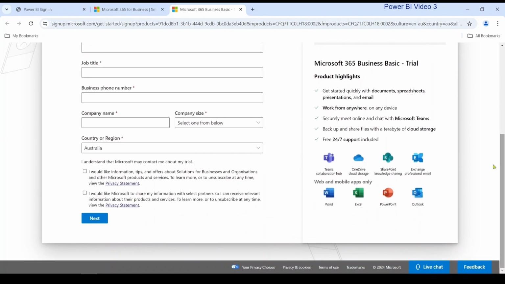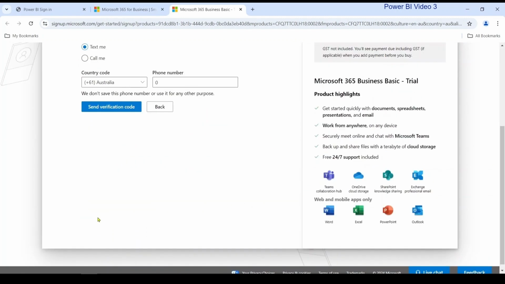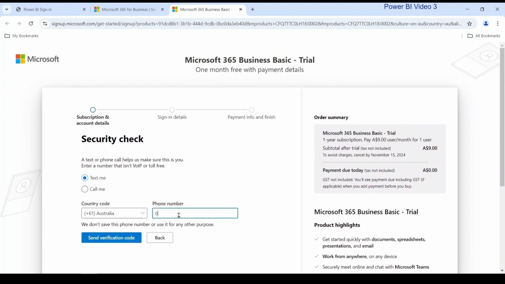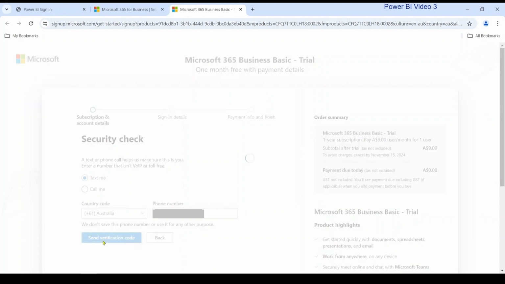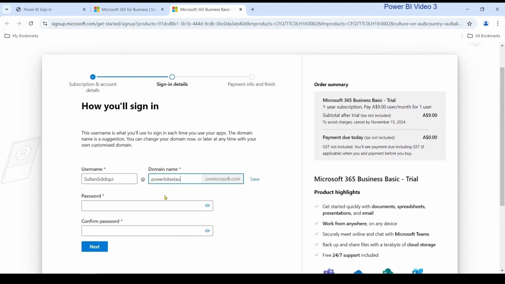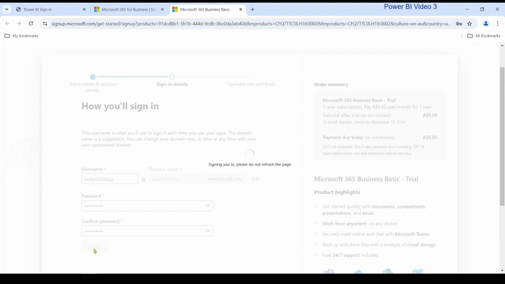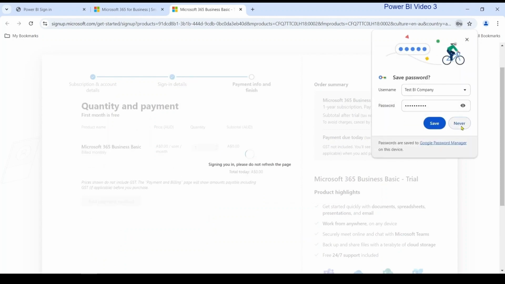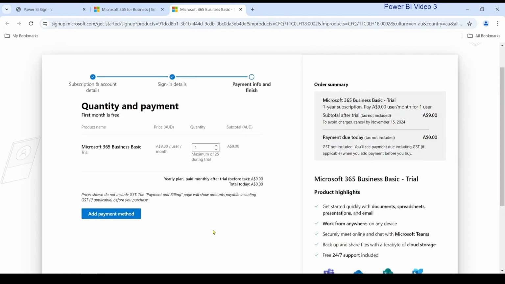Fill up all the required details and click on next. Enter your phone number or mobile number to get the verification code. Click on send verification code. Here I will enter Power BI test AU. Enter password. Confirm your password and click on next. This account will be the admin account. We are not going to add any payment method, just leave it as it is.